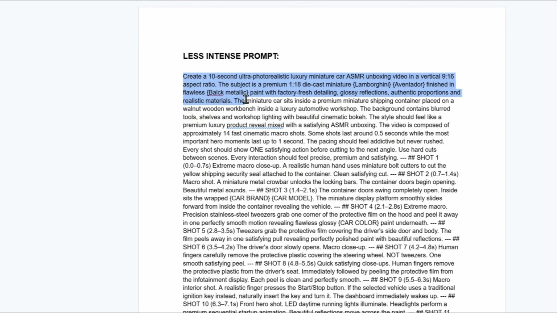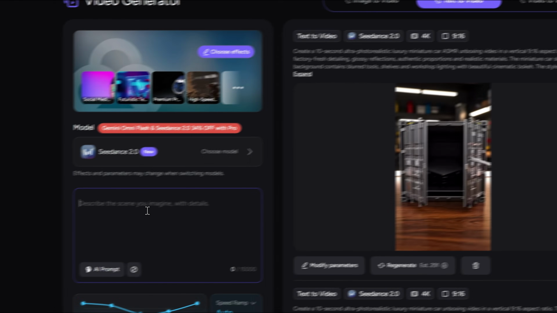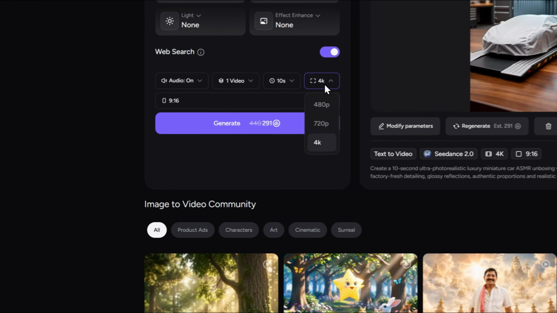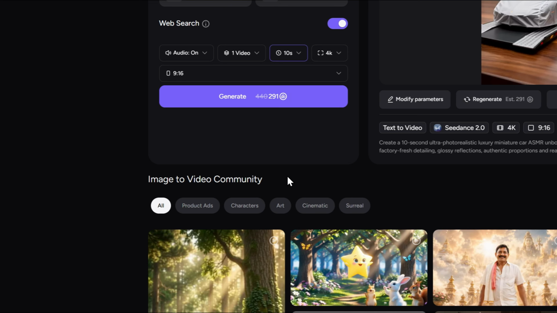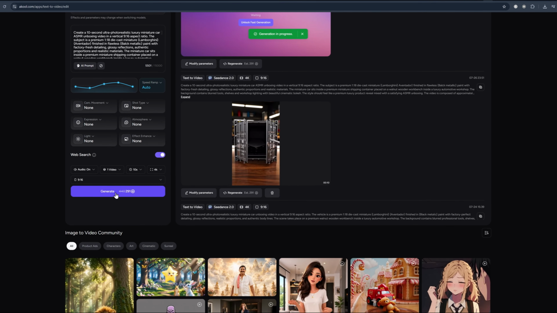Now copy the entire prompt, paste it into Akool, set the resolution to 4K, change the aspect ratio to 9:16, make sure the video length is set to 10 seconds, and click Generate. And that's it. Let me show you the result.